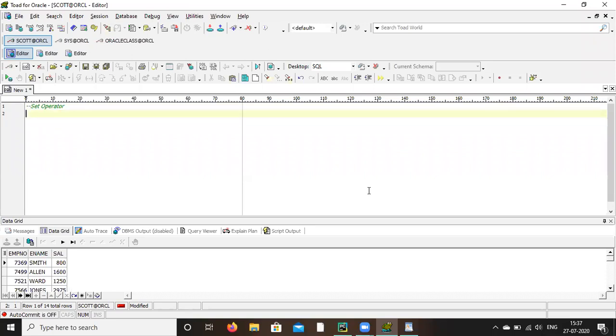Number one, you have to create a table. Comment it. Create a table A, and the column name is ID. Only one column. And insert 1, 2, 3, 4.